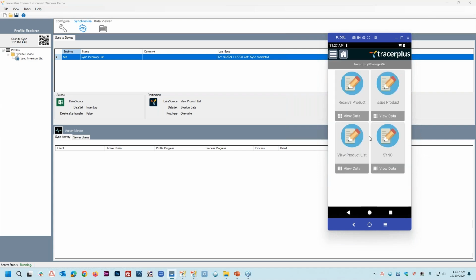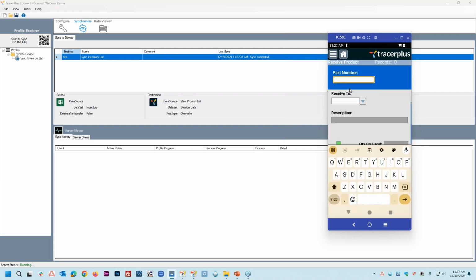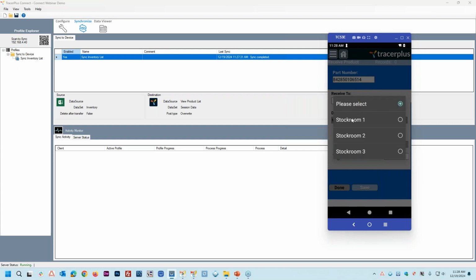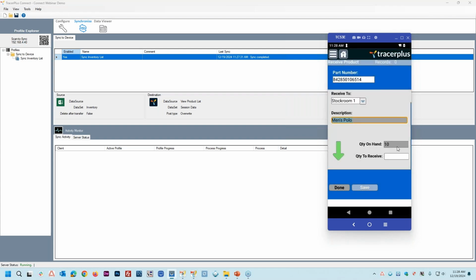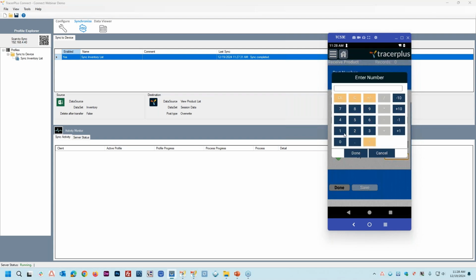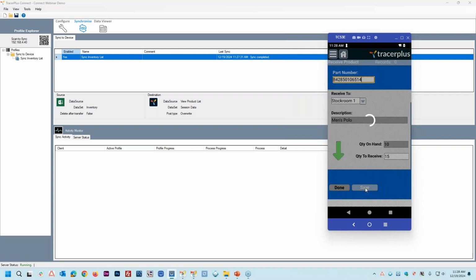All right, so now if we go to Receive Product, I can actually scan a barcode here. You'll see it'll look up our description, men's polo, so that's looking it up from our product list based on that UPC code. I can choose where I want to receive this to, so let's say stockroom 1. It's going to show us from that list of data we loaded that we already have 10 on hand. So if I click into this, I could add another 15 to receive, click save.